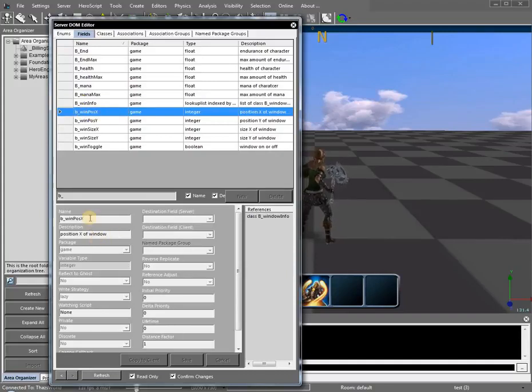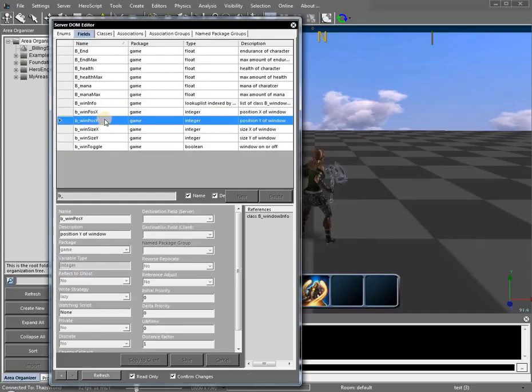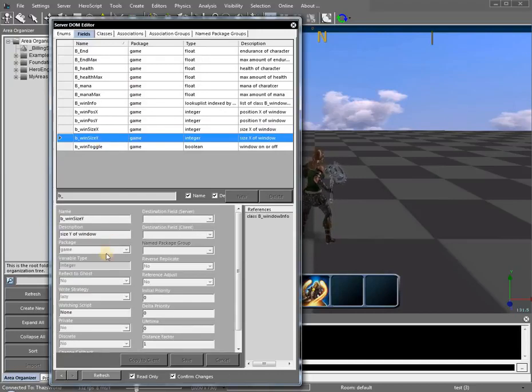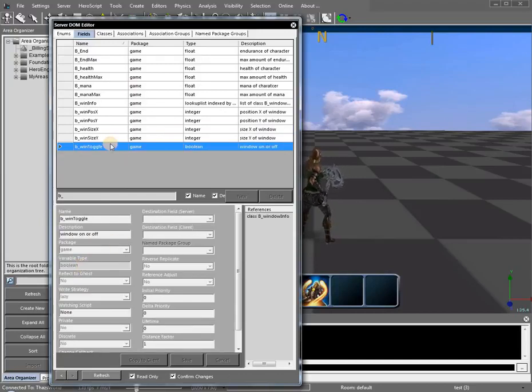B window position X. It'll be the X location of our window. It's going to be an integer type. We're going to have win position Y. This will also be an integer type. Size, for those that can resize. This will also be integer. Size at Y also. And a toggle to show whether the window is on or off. And that will be a Boolean type.